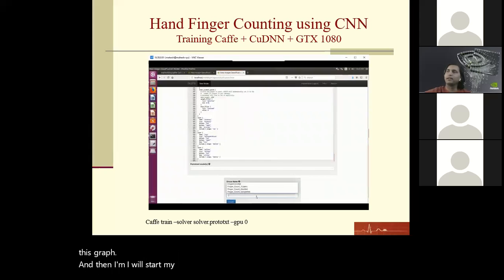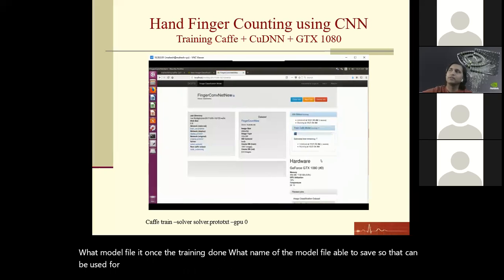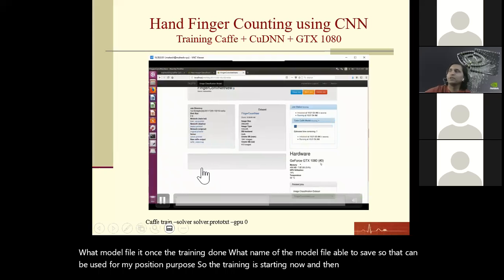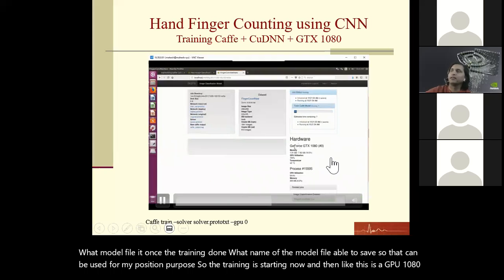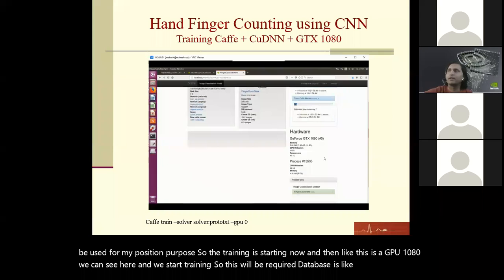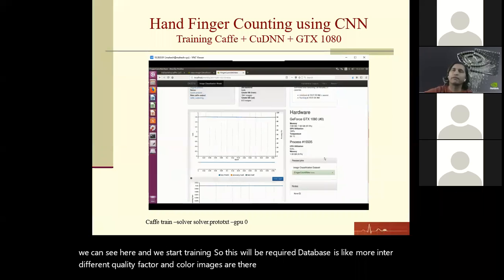I give a name, and the model file name to save once the training is done, so that it can be used for classification. The training is starting now, on a GPU 1080, as we can see here. The database has images under different quality factors, and color images, so it requires around 6 to 7 minutes to train on all these images.